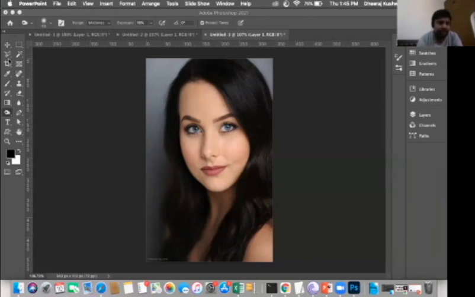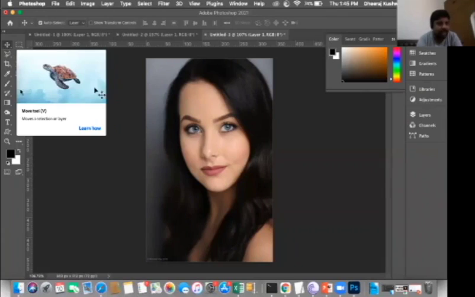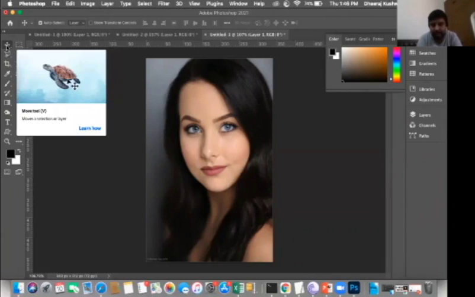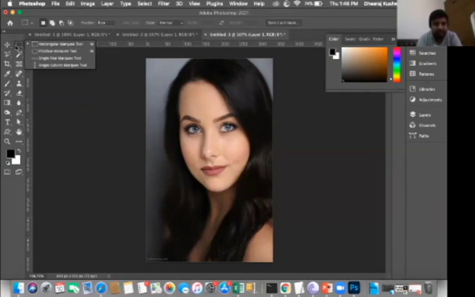According to the Adobe concept, we have two types of tools in Adobe Photoshop. The first set begins with this tool, called the move tool. Even though it's not a shortcut but a key, if you just press V, you will directly go to the move tool. Then the next tool is your rectangle marquee tool. If you hold down this tool, you will see four tools in it: rectangle, elliptical, single row, and single column. Then after that, you have the lasso tool.